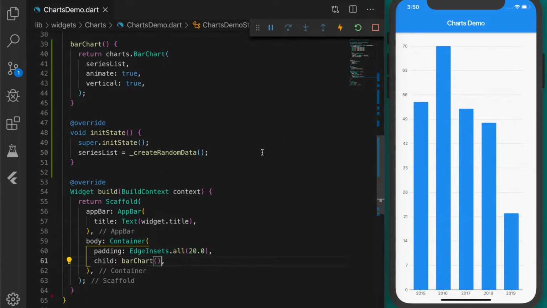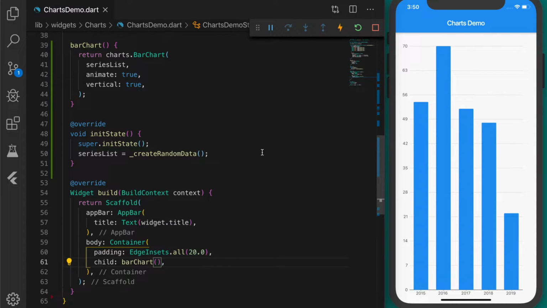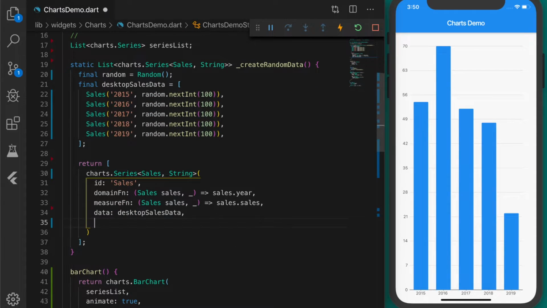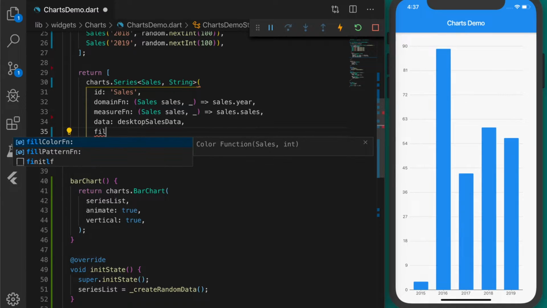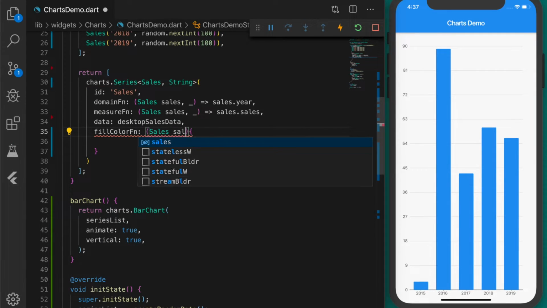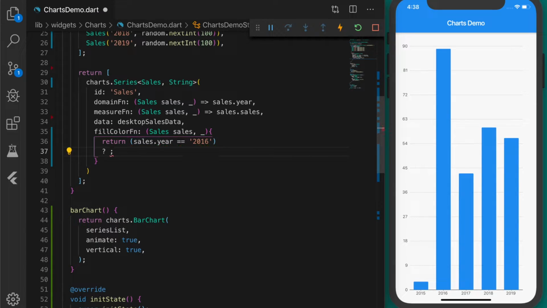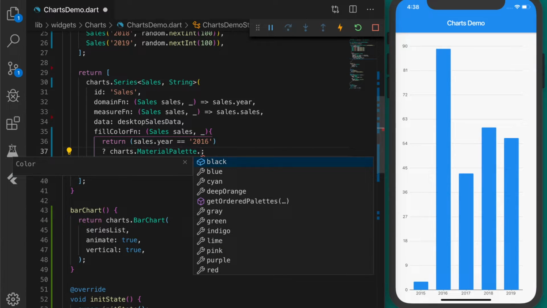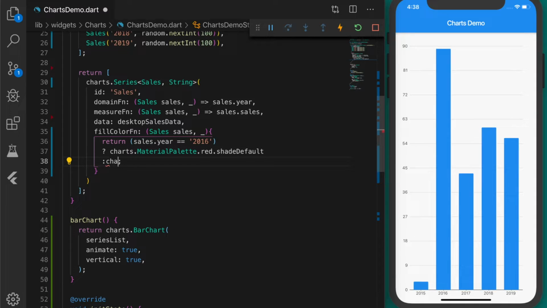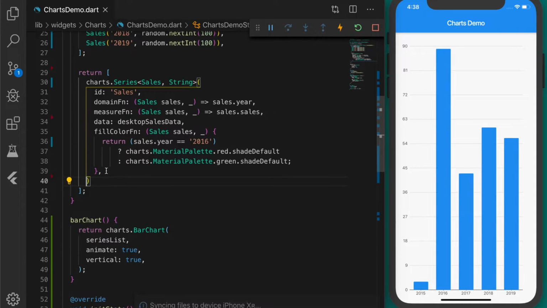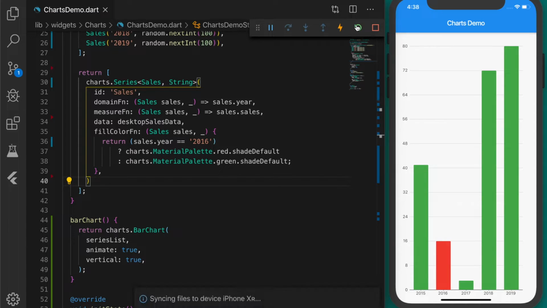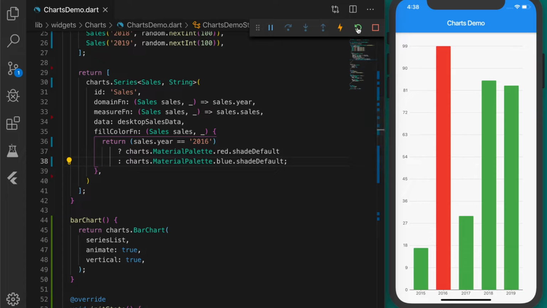The next thing we are going to do is change the color of the chart. So for that, let's go to the chart series and add the fill color function. That's going to accept sales and second one is optional parameter. And this has to return the color for the chart. So let's add a condition. We're going to check the year. If it is 2016, we're going to return, let's say, red color. Otherwise, we will return a green color. So let's restart the app. Now 2016 has red color, right? Let's change that to blue.